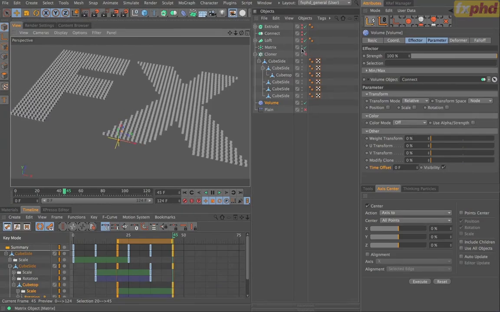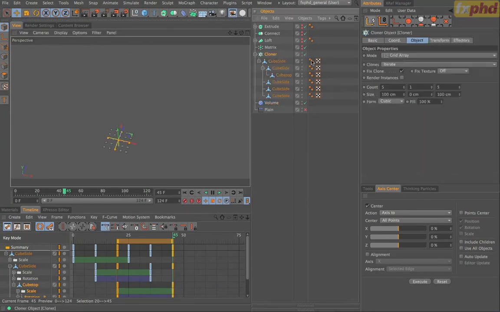We can hide the matrix object. We can select our cloner and we can set that to be object, and we can then clone onto that matrix object.